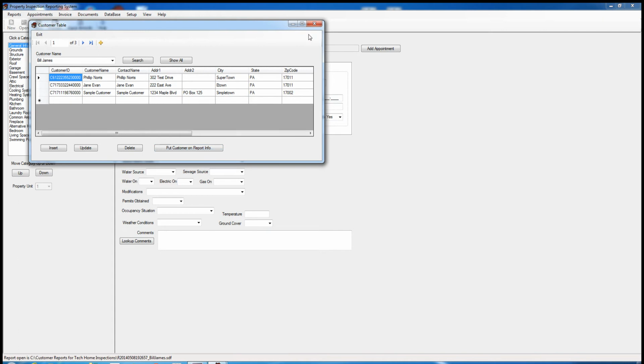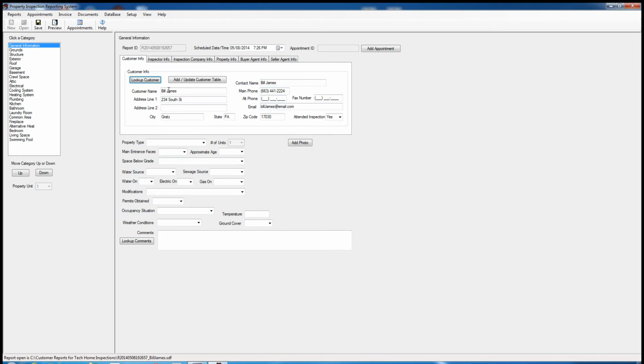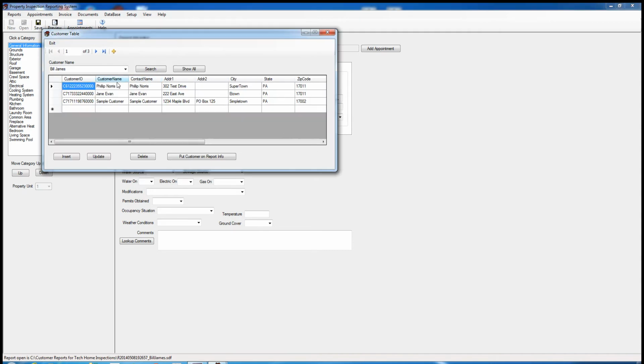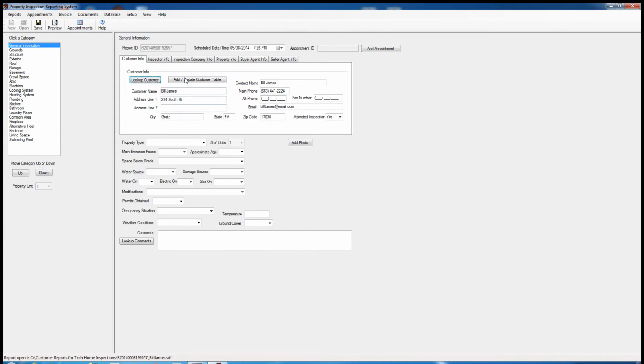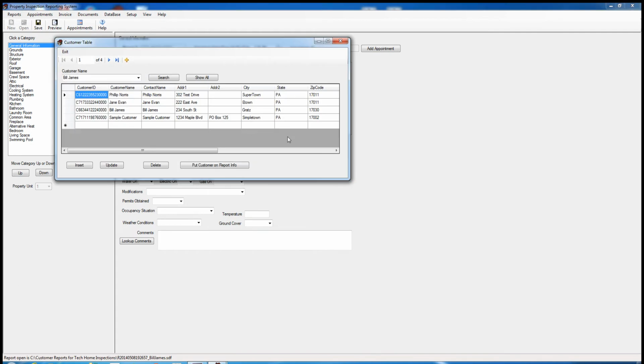So right now you have, and if you wanted to look up your customer in the future, for example, you can exit out of that. If you know, Bill James, let's see, I did an inspection for him some time ago. Rather than retyping his information in, maybe he's an investor or something like that, and his address didn't really change. You can look up. Oh, you know what we didn't do? Let me exit here. We never added Bill James to the customer report. And you want to click that. That will add Bill James to the customer report.